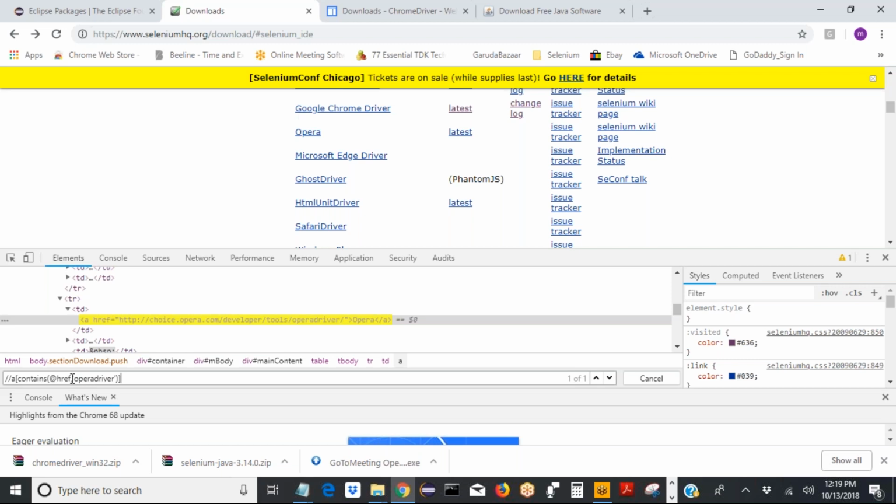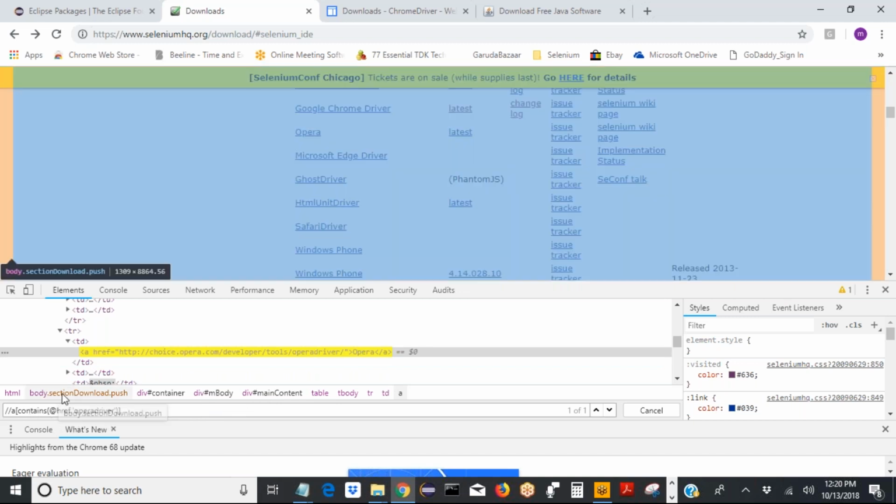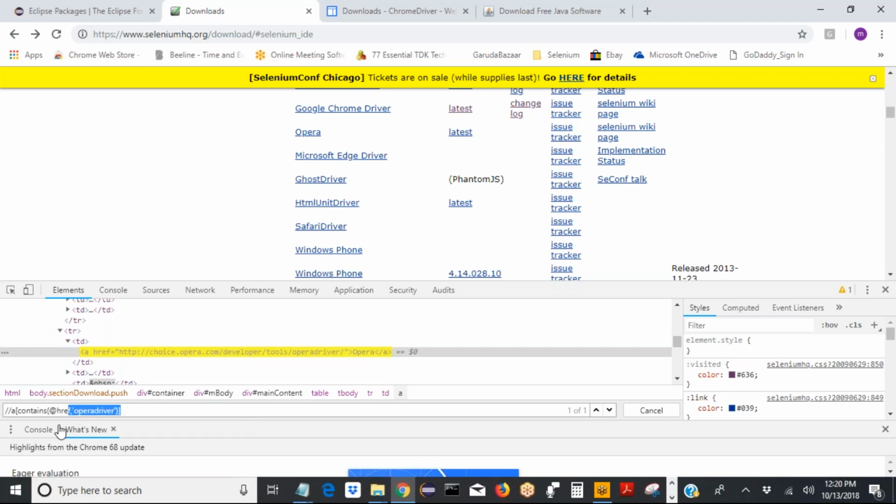Okay, now you see it is highlighted. Now you have to make sure only one is highlighted. Only one and only one object is highlighted. So is it one object or multiple objects? How do you know? It is displayed already. This is an XPath which is resulting in 1 and only 1 match. Where do you see? Here, 1 of 1.